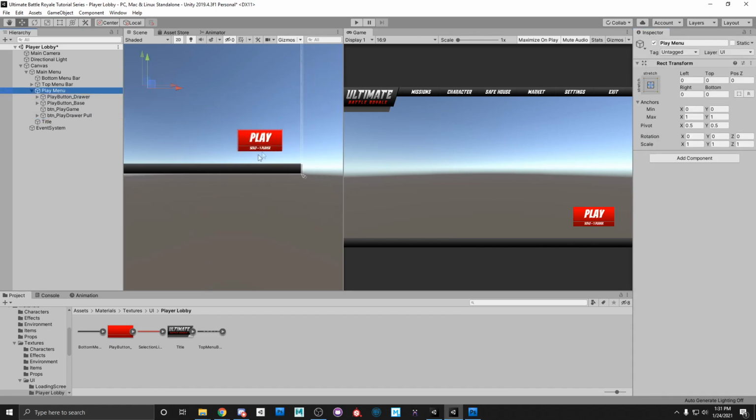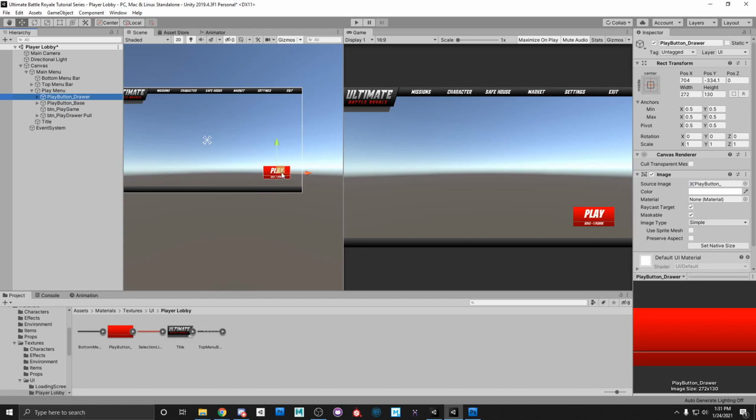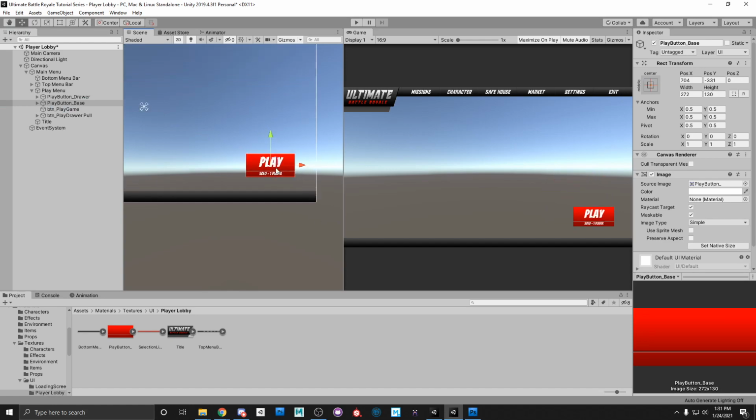So let's review really quickly. We have our play menu, which is this whole big object. Inside of that, we have our play drawer, which is behind all of these options. The play base is on top. This is our base covering. Really, this is just more visual than anything else.